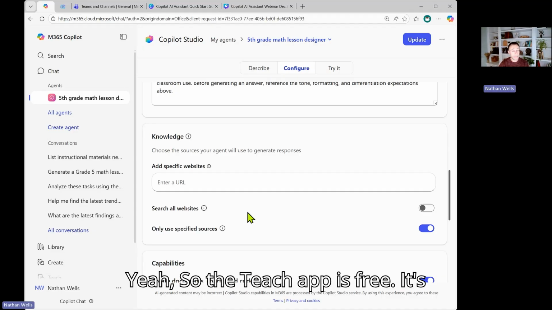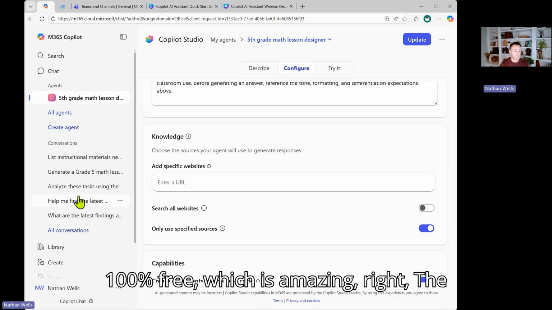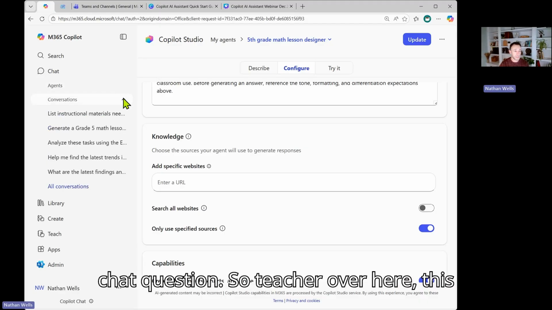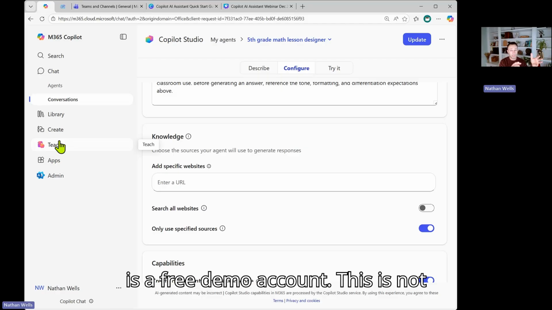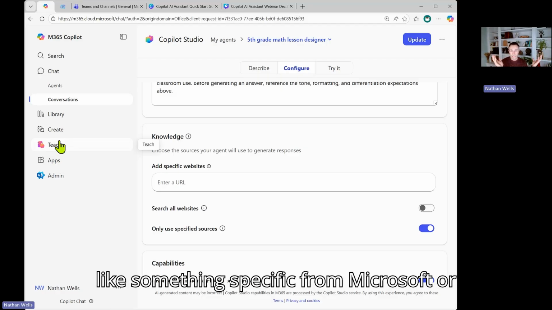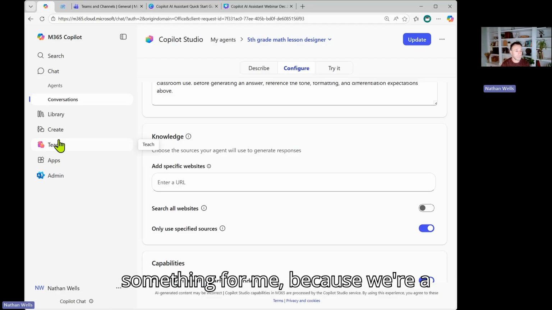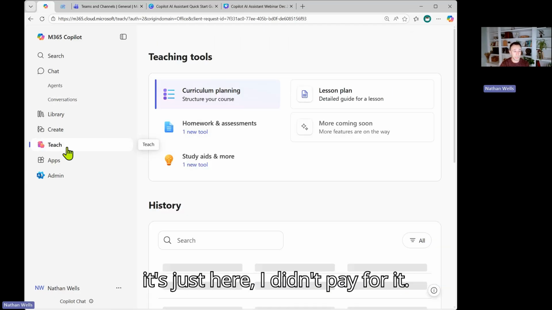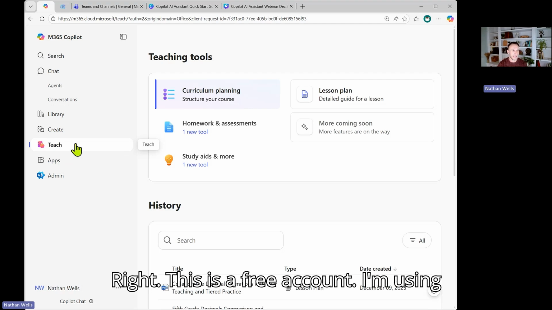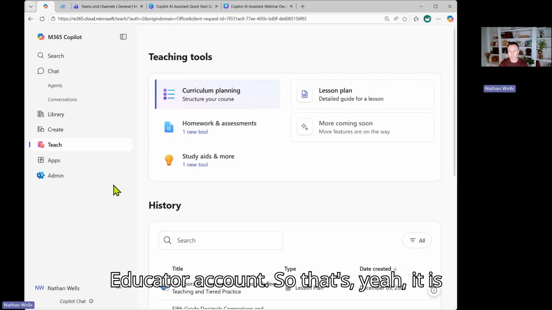Yeah, so the Teach app is free. It's 100% free, which is amazing, right? The chat question. So Teach app over here, this is a free demo account. This is not something specific from Microsoft for me because we're a training partner. This is a free app, so it's just here. I didn't pay for it, right? This is a free educator account I'm using. So yeah, it is free.